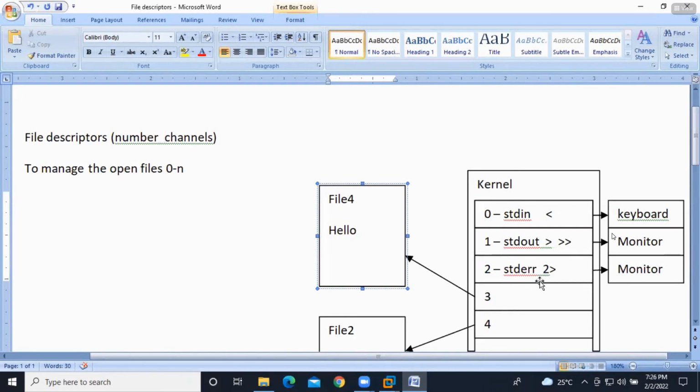So here, less than is an input redirector. Usually we need not call it less than, guys. Technically, we need to call it input redirector. Greater than is the output redirector. We should not call it greater than, we need to call it output redirector. 2 greater than is the error redirector. Double greater than is appending. So less than is the input redirector, greater than is the output redirector, and 2 greater than is the error redirector.